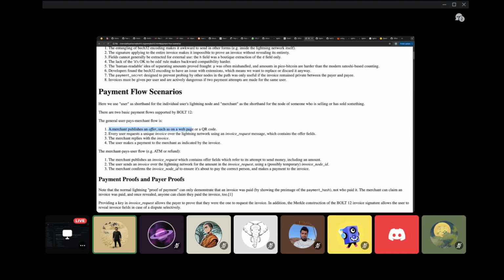So for Bolt 12, the offers are static. So the merchant publishes a QR code. Now the user scans it and creates an invoice request message. And this invoice request message in turn gets a reply from the merchant with an invoice, with a unique invoice. And then the node can pay that invoice. So this works like an additional layer on top of Bolt 11.